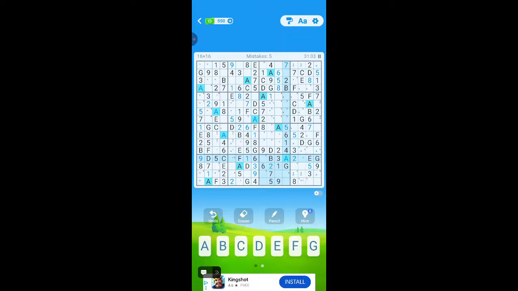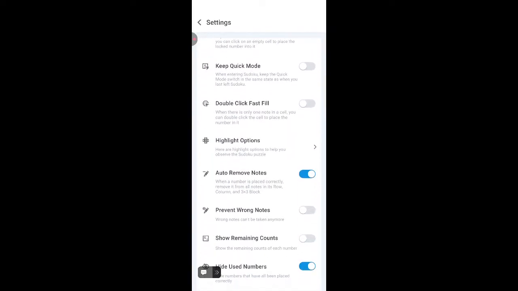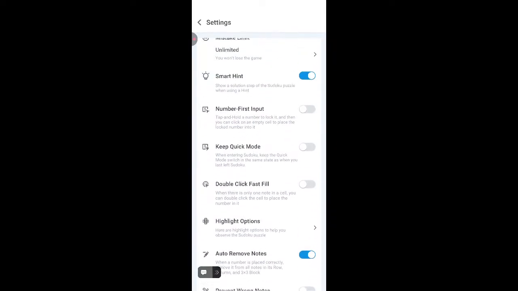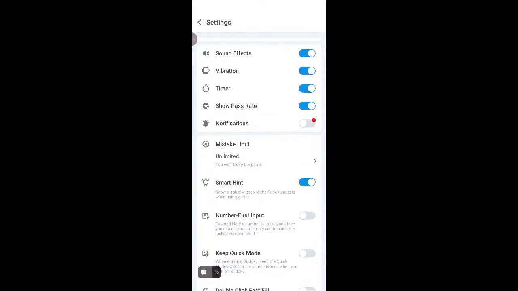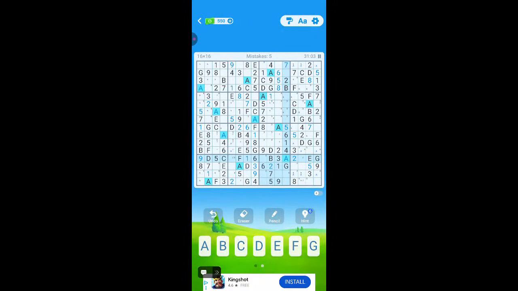Can I turn that off? No, you can't turn it off. Mistakes are unlimited, but you can't turn off the showing of mistakes because it doesn't hide used numbers. That's not it. Right? It's something about like, can you have mistakes? Yes. Do you show mistakes? Yes. Do I vibrate? Apparently. Vibrate. Timer. I want the timer because I want to know how long it took me the whole thing.